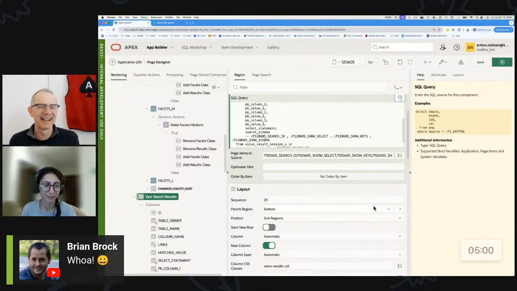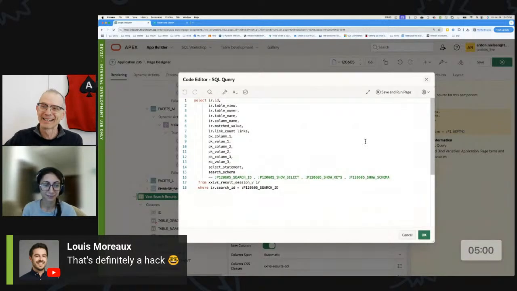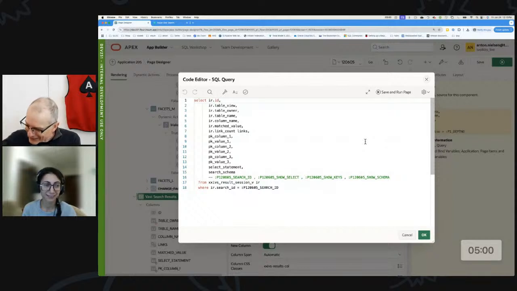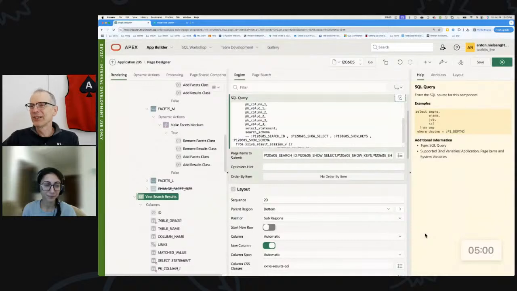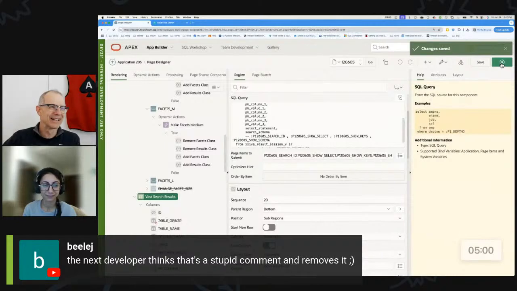Louis, that's definitely a hack. Well, it's a hack, but it's a hack I am willing to do because it is infuriating when this happens to me. So 3 tips, workarounds or hacks. You can tell me it's a hack, but I'm going to do it anyway.